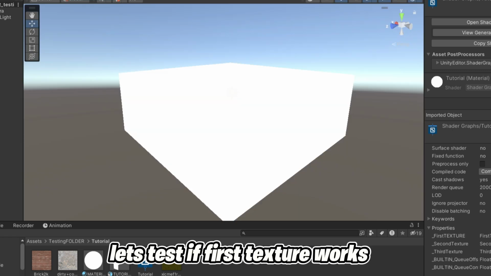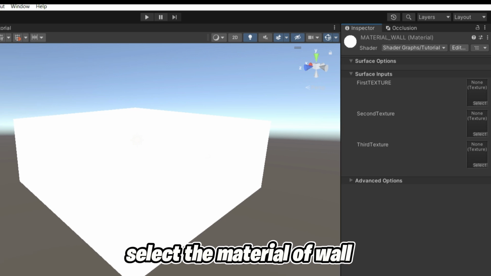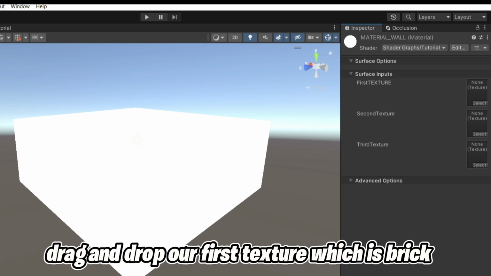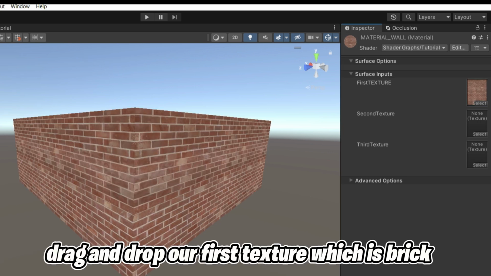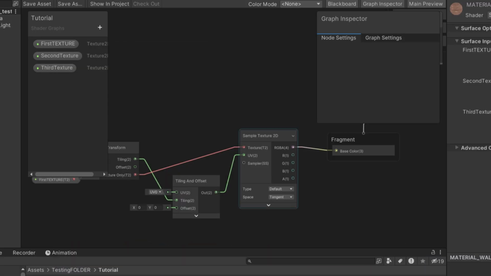Let's test if first texture works. Select the material of wall. Drag and drop our first texture, which is brick. It is working, so let's add other textures too.